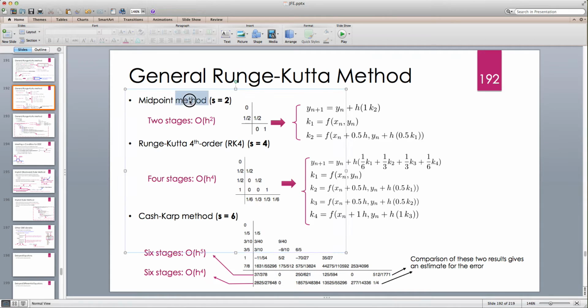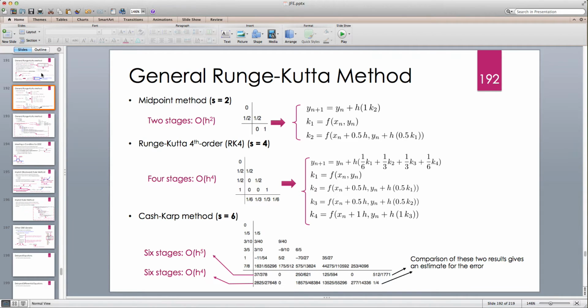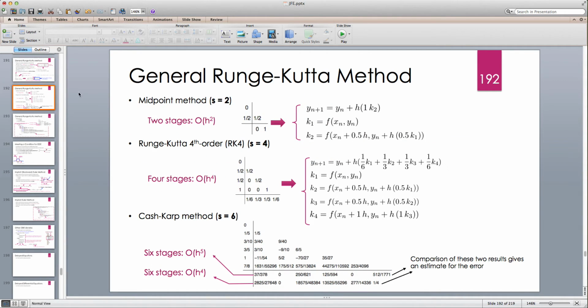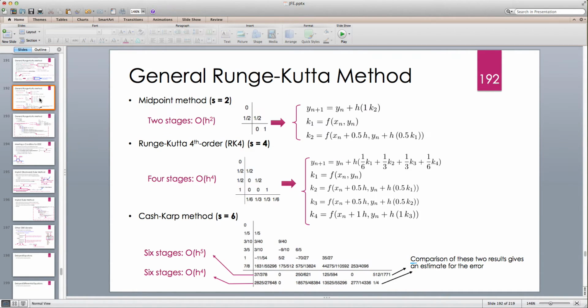Now we have already looked at the midpoint. So Euler is 1 stage, right? Everything is 0 here, and c1 is 0. So for Euler, y_{n+1} is y_n plus h times b1 times k1. b1 is 1 and k1 is f of x_n and y_n. So Euler is the simplest one, and you can see here that with 1 stage we get order 1, with 2 stages, which is the midpoint, we get order h squared, and so on.